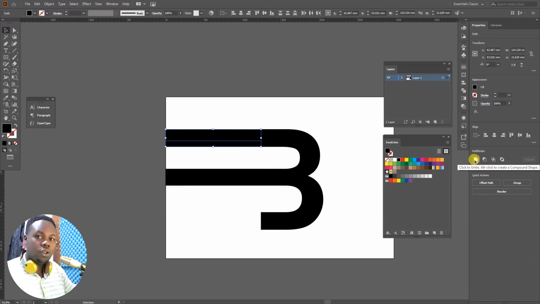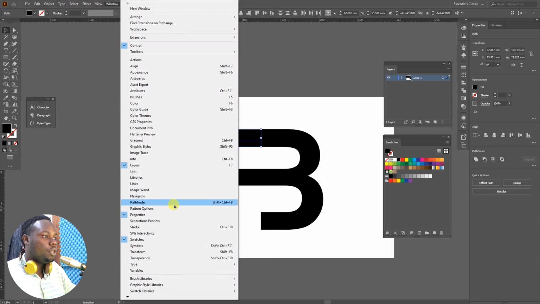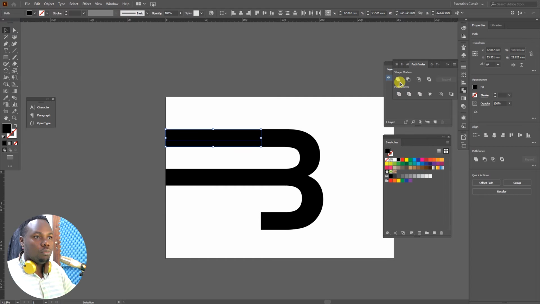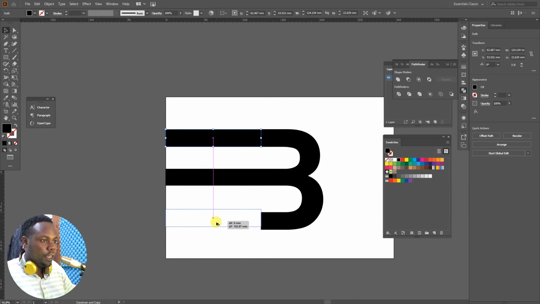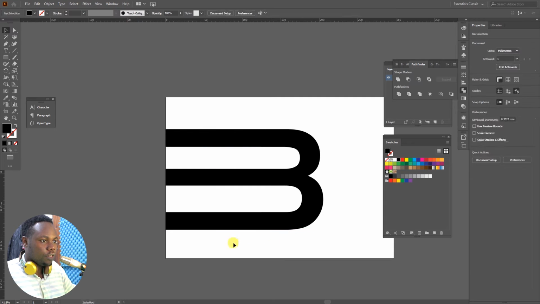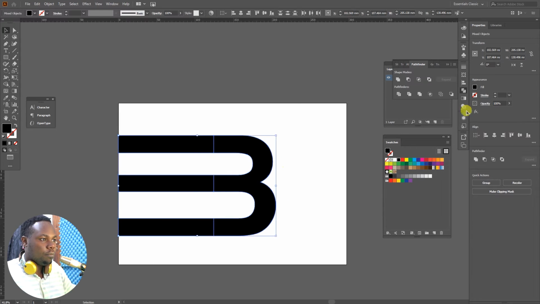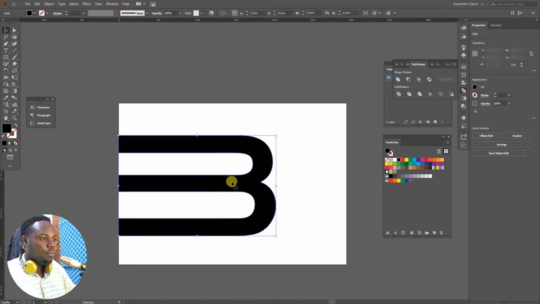Go to Pathfinder. If you don't have a Pathfinder, don't worry, go all the way to Window, then select Pathfinder. Here it will pop up the dialog. You can just do that to unite everything. Duplicate this, bring it all the way up to the point. As you can see guys, we have made it happen. Go the same way again to unite. Then we have united everything.